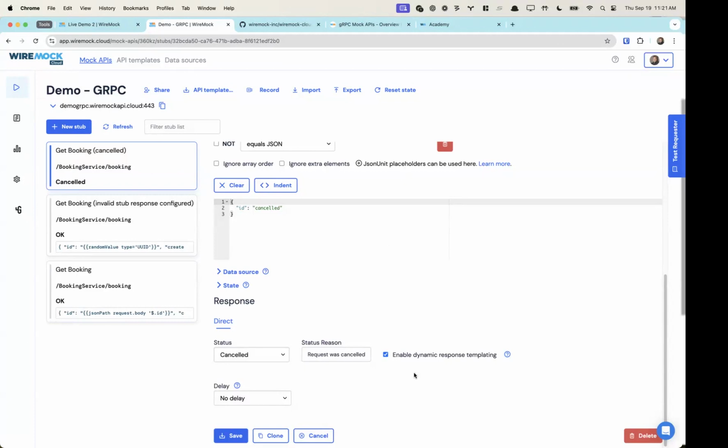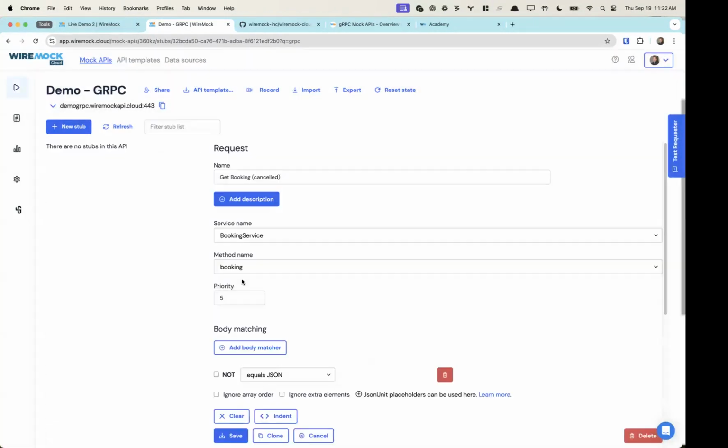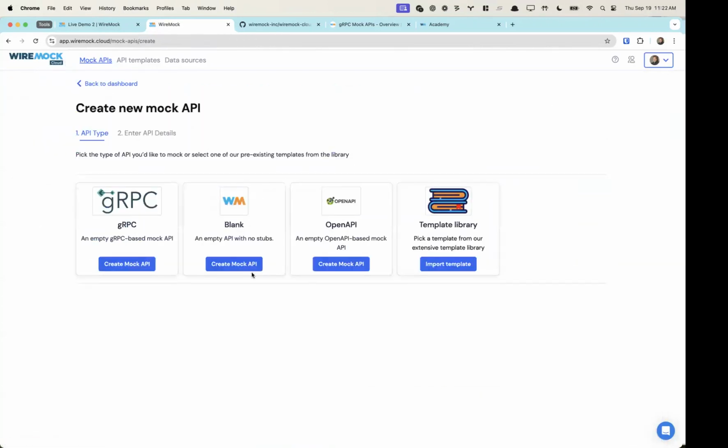The question is, is gRPC on a different plan type or something? gRPC is included in all plan types. It's just another type of mock API that you can create. You can create now an OpenAPI. You can create an unstructured API, which covers things like SOAP or things that don't have a defined spec necessarily. And now gRPC is just another type of API that you can create.